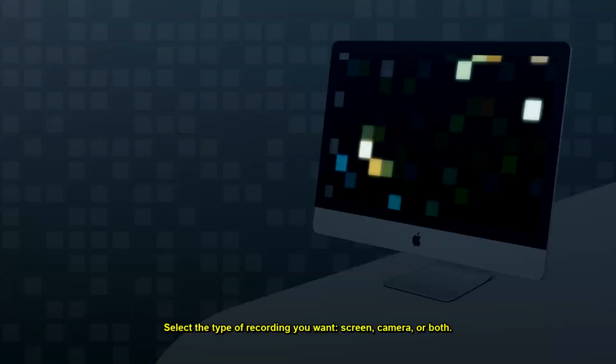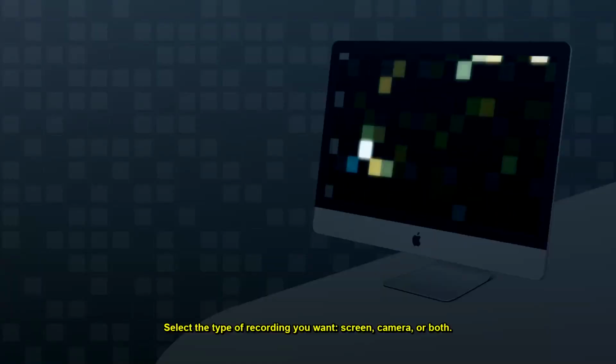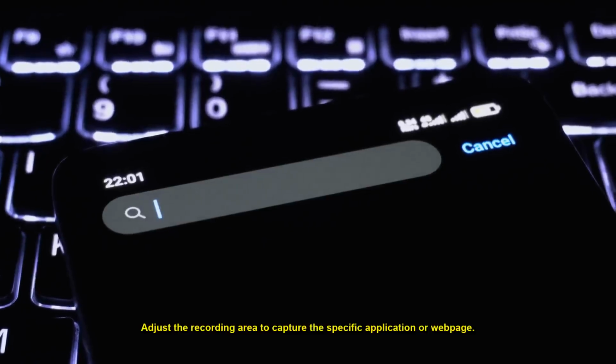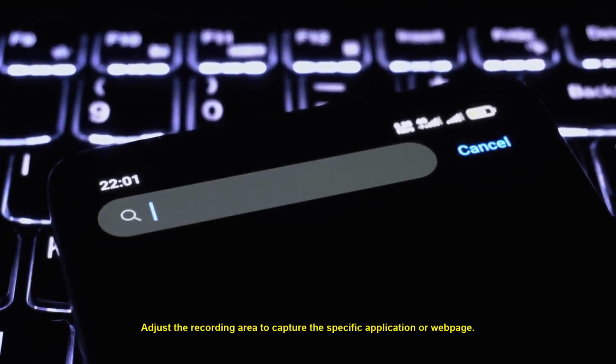Select the type of recording you want: screen, camera, or both. For a UI walkthrough, choose the screen recording option. Adjust the recording area to capture the specific application or web page. Click on the Start Recording button to begin.